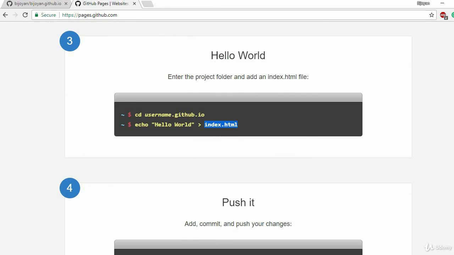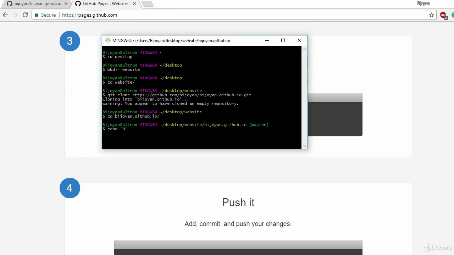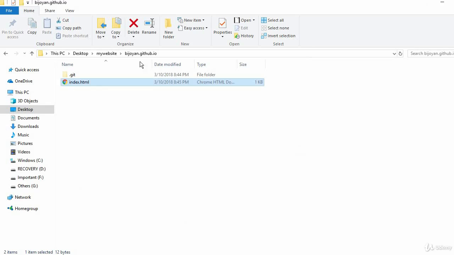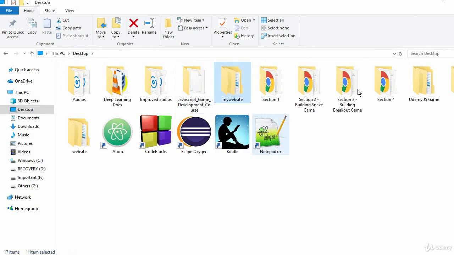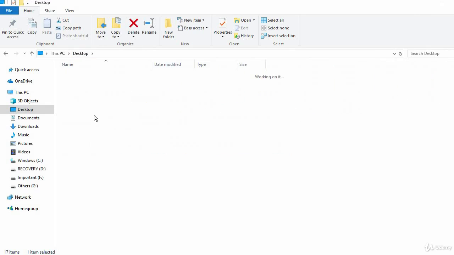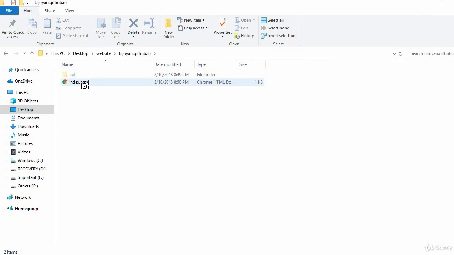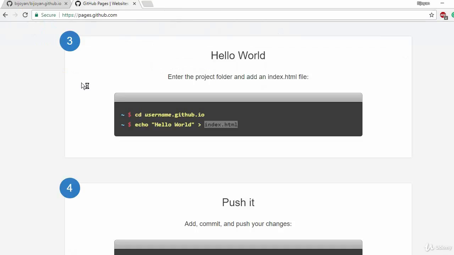Okay, so let's initialize this. We will write here echo hello world, and type in here index.html and press enter. After we are done, if you go to that website folder, and inside that is bijoyan.github.io, here we have an index.html, right? If I open this, there is this simple hello world written, right? Now we want to change this. We don't want this hello world over here, we want some kind of a game over here.